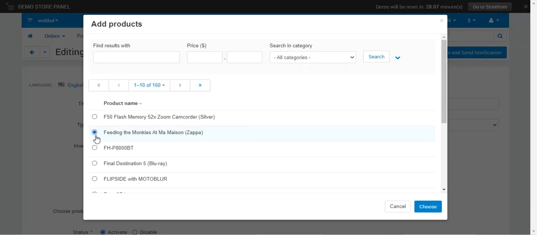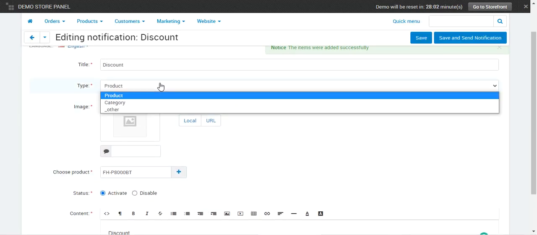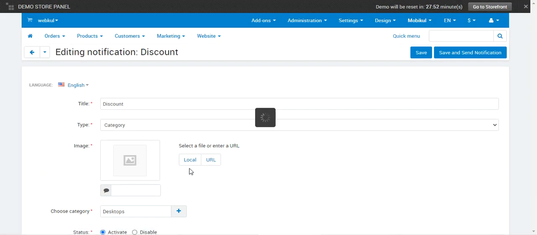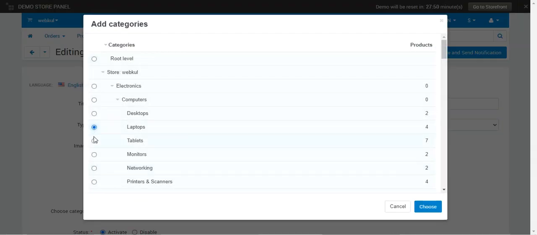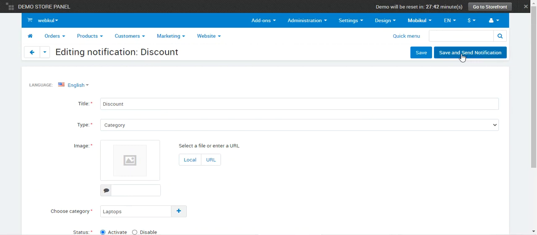For example, if I choose the products, I can choose a particular product for the notification there. And if this notification is of the category type, then I can choose the particular category that should be there. I can choose a category there, and we can set the status as active or disabled. The content can be set up, and then we can tap on the save button or save and send.